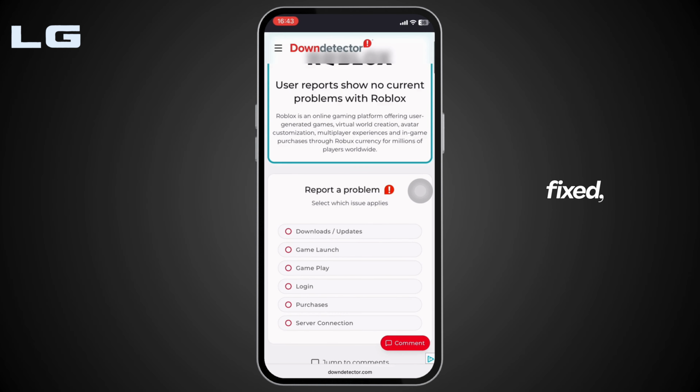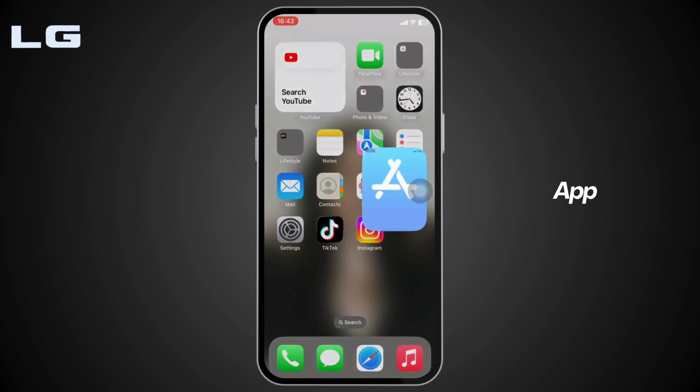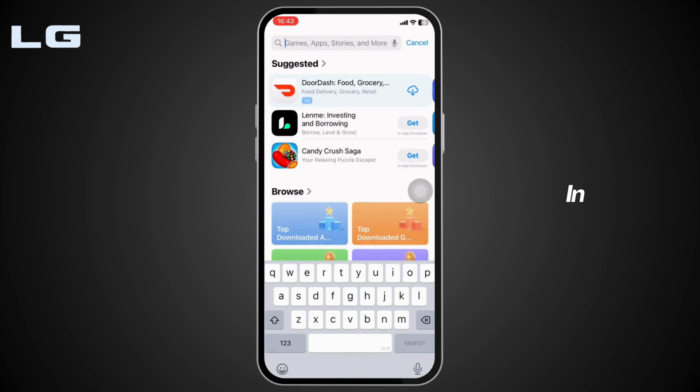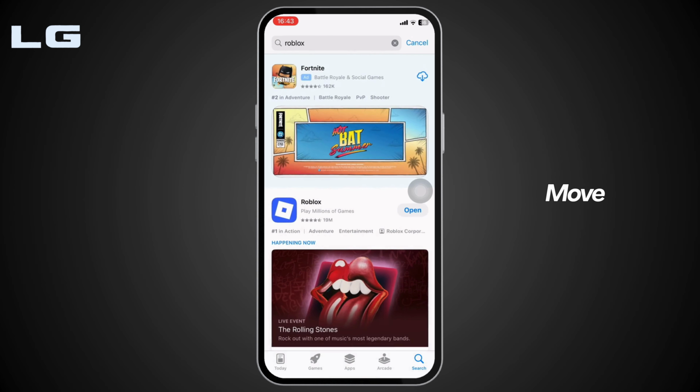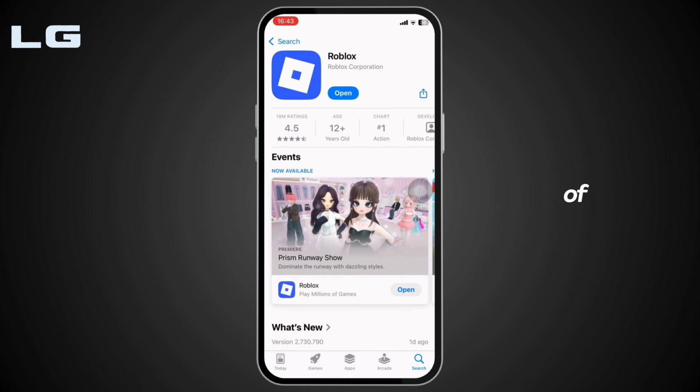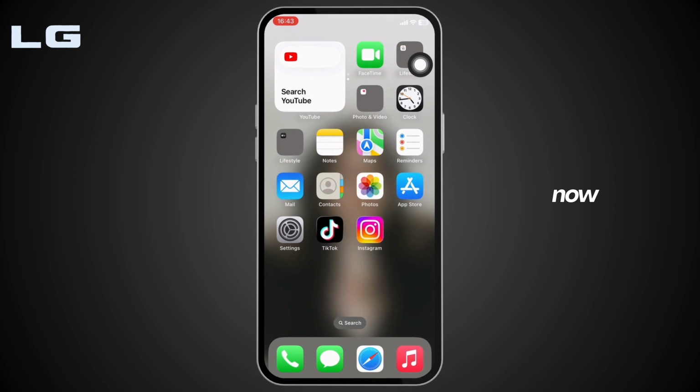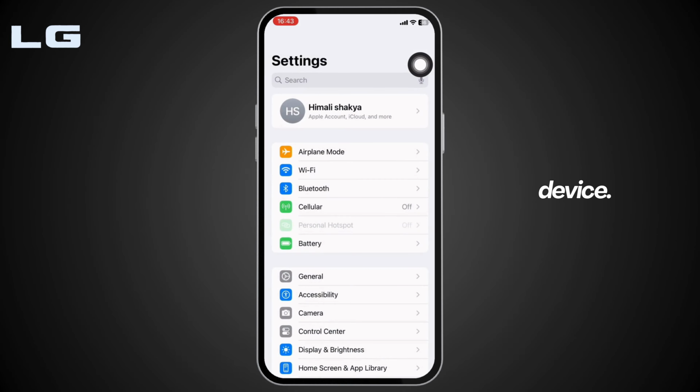Once the server has been fixed, now you need to head over to App Store. In the address bar, search for Roblox. Move into this app. Instead of open, if you find the option of update, then click on update and update the app. Once you have updated, now you need to head over to the settings of the device.